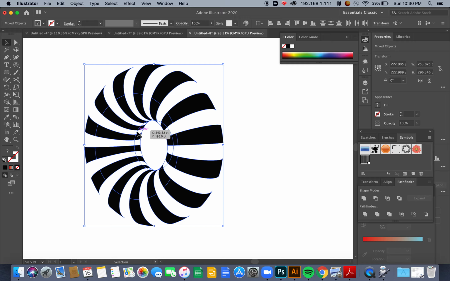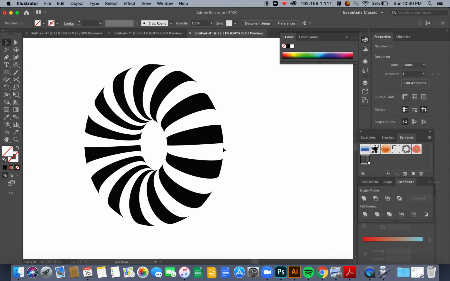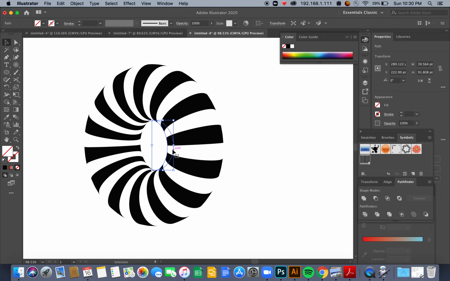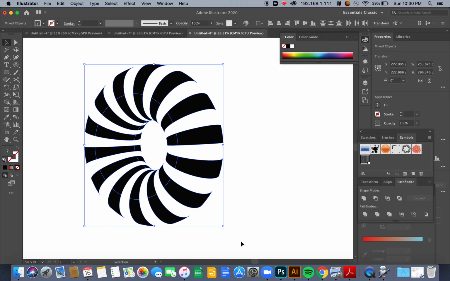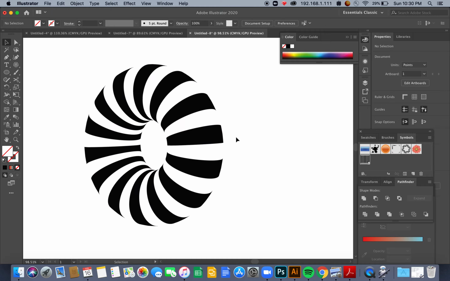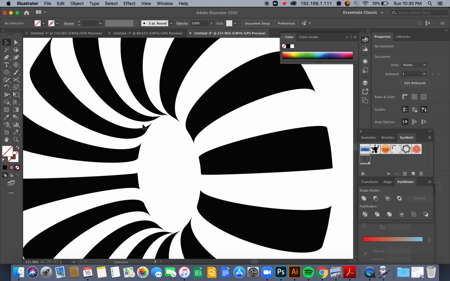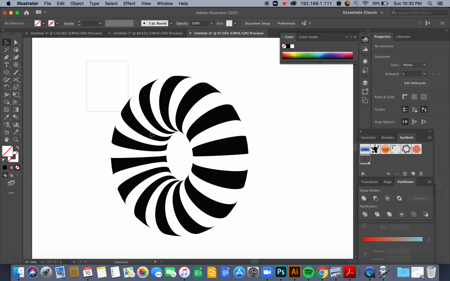You can see I still have one or two more here that I need to get rid of. So this one, and this one. And then I think, is there one more over here? That one. Okay, and I think we're good. So I'm going to select this whole shape.